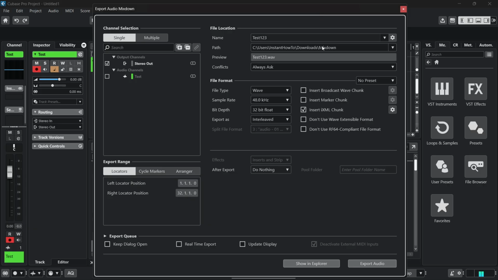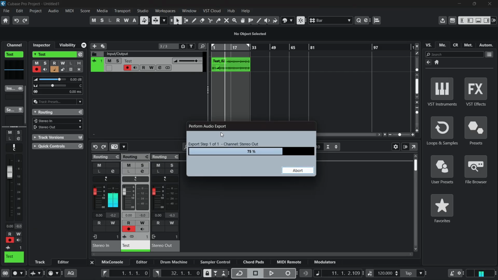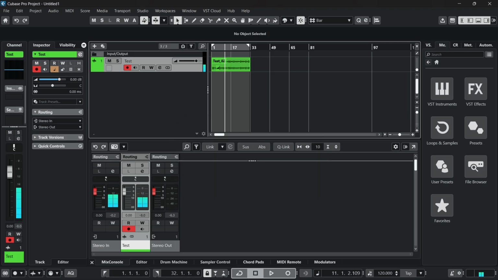And when you are done, finally click on the Export Audio button. That's going to export it just like this, and you'll find it inside your files, of course, in whichever folder you have saved this. So it's that simple to do it.